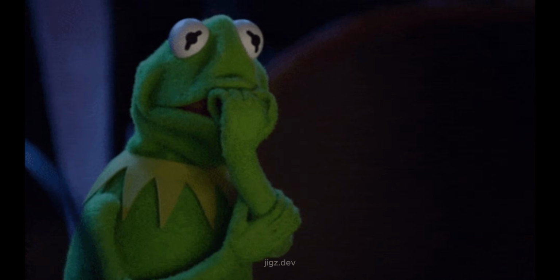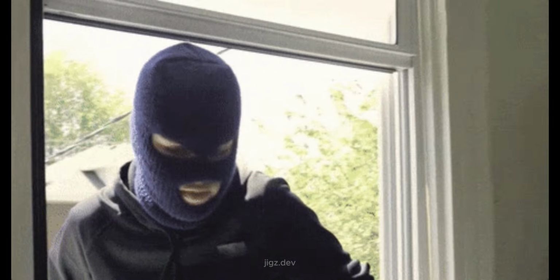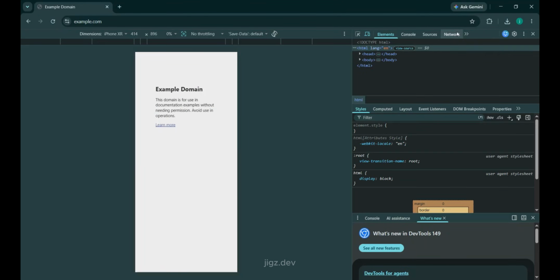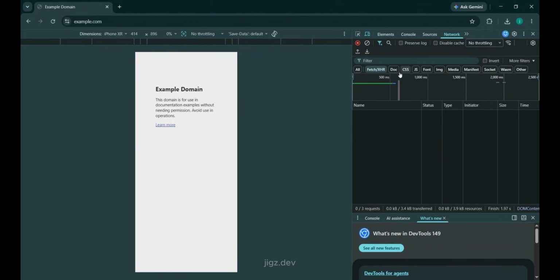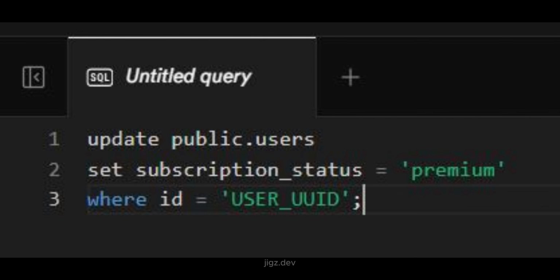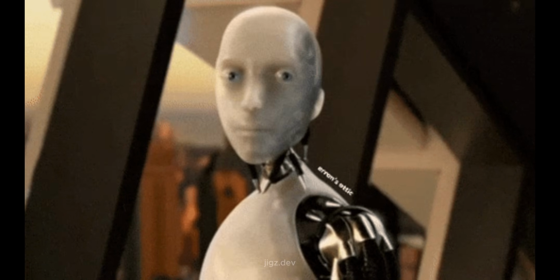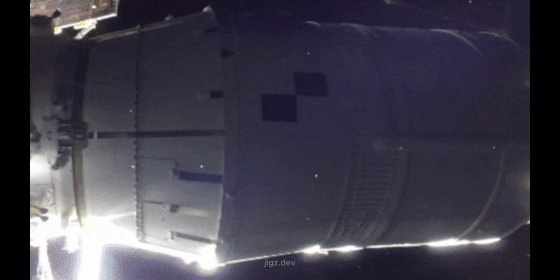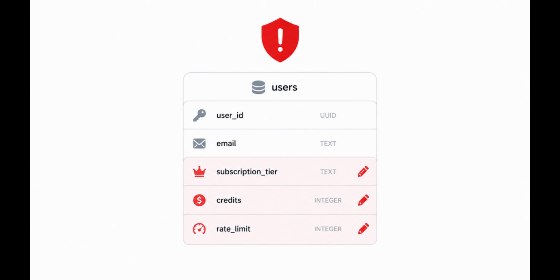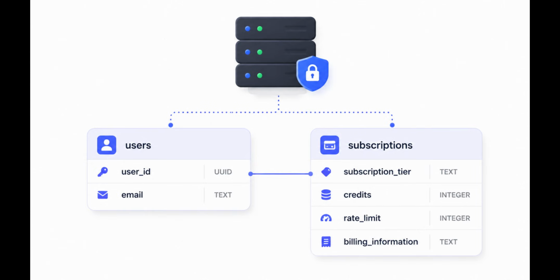But think about what you just did. Because the user has permission to update their own row, anyone with basic technical skills can open their browser dev tools, capture the network request, and change their status from free to premium. They just bypassed your paywall in 5 seconds because the AI puts sensitive operational data where the front end can edit it. To fix this, you have to separate your data. Never put subscription tiers, credits, or rate limits on a table that the user can directly modify from the client side. You need to create a separate table for that data and lock it down so only your server or backend functions can touch it.